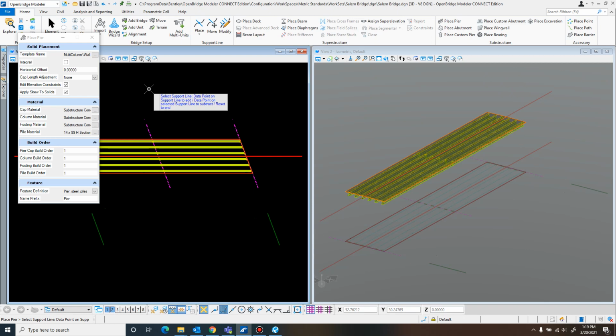It says to select the support line, you just data point on it to select it, and you can do the same thing to remove it. And then you just reset, which is right click, to end. So I'll just select this middle here, just so that's where we're putting the pier.